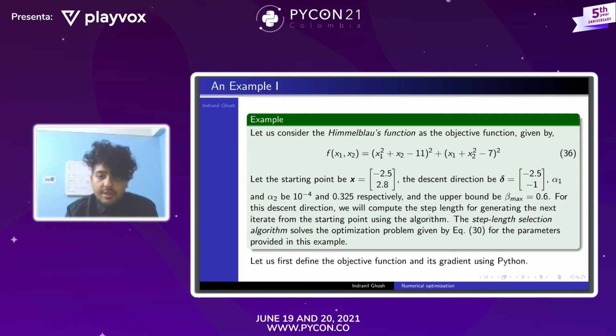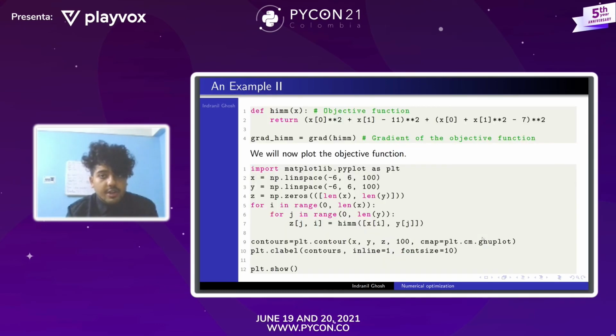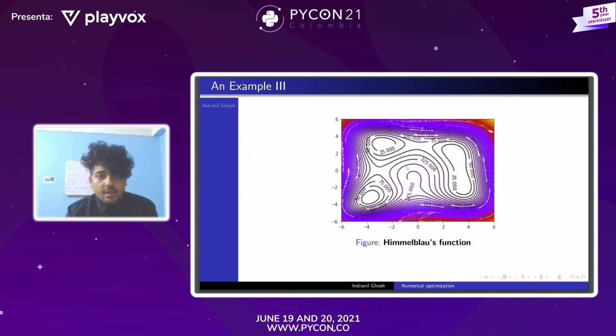We use the step length selection algorithm that's given by equation 30, that is this. So let's see how we do that. Here we define the objective function in Python, and we find the gradient of the objective function using the grad function, and then we use matplotlib to plot the Himmelblau function, and this is the function. This is the contour representation. There are four minimizers, here and here, as intuition says.